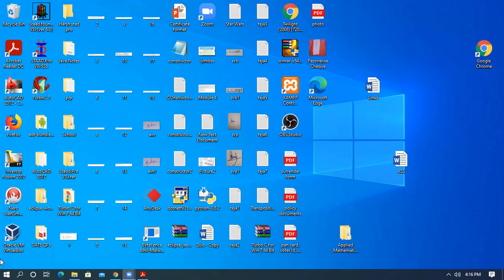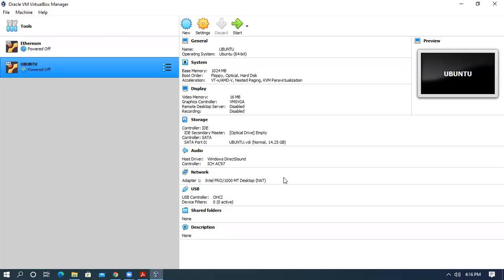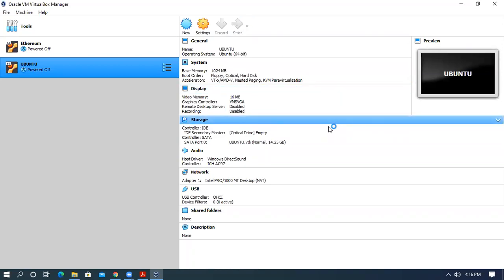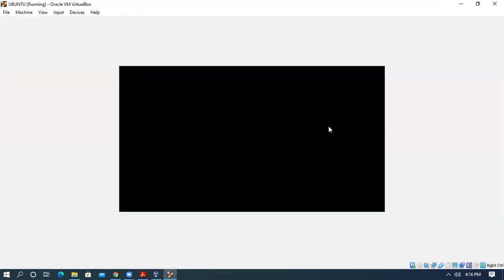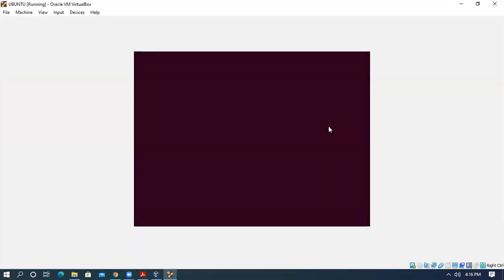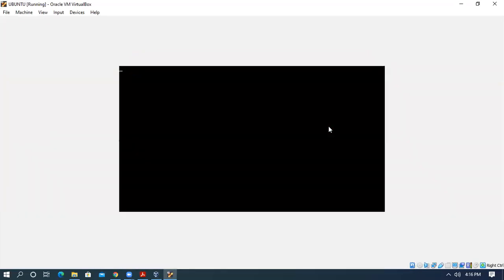So first of all, we'll go to Oracle VM VirtualBox. Then here you can see Ubuntu and the start button. Click on start. This will take some time to start the Ubuntu operating system. Inside Windows, I've started Ubuntu.